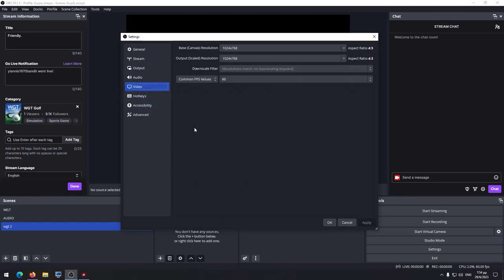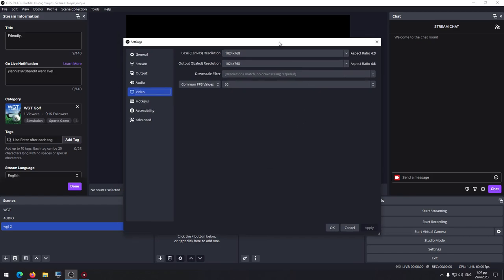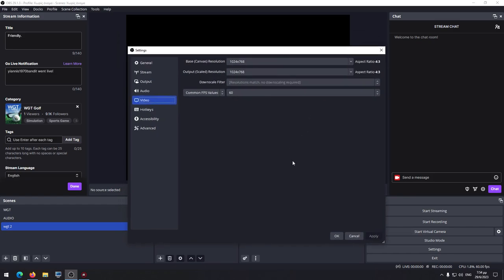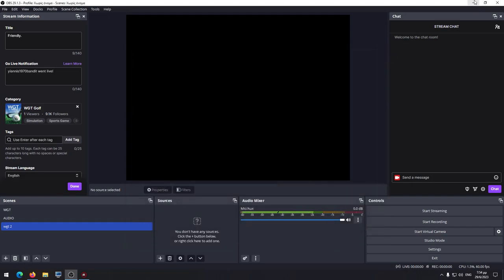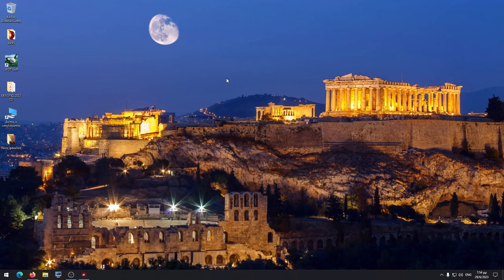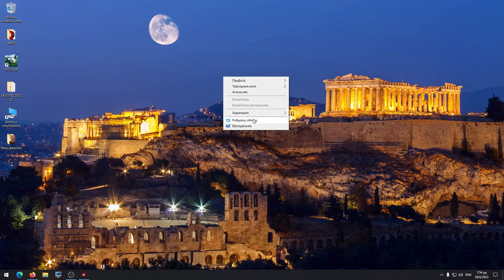We go to video first, and I'm going to explain what we see here. Right now we see the base canvas size. The base canvas size is the resolution we have on our monitor, and we can see what kind of resolution we have on the monitor.